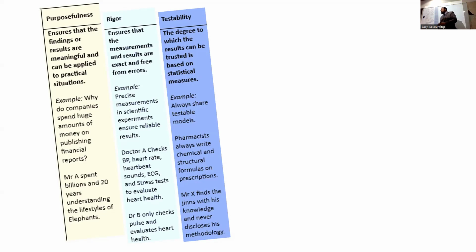Yeah, absolutely right. Whatever ingredients that medicine has, you can get it verified by another pharmacist as well. So whatever model you produce, that should be testable so that people can test it by their own selves.